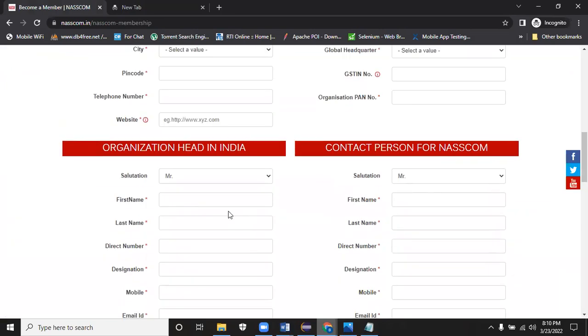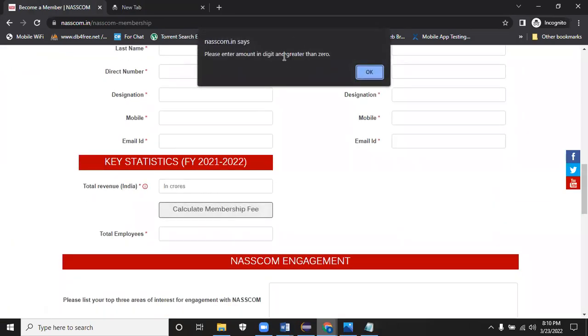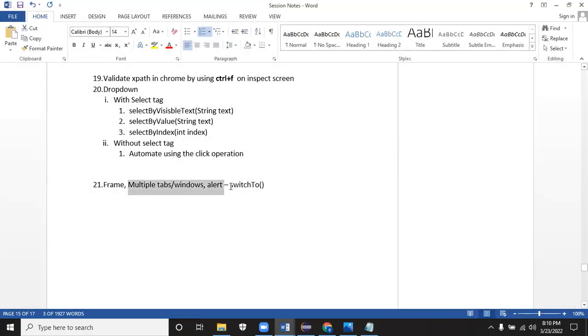This kind of alert box comes into picture, which you can't inspect. Sometimes you get a pop-up that you will be able to inspect. This one we can't inspect. How to handle the alert box? For all these things, we will be using the switchTo method only.